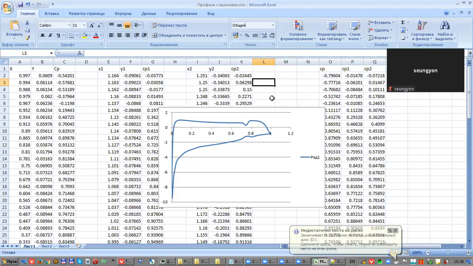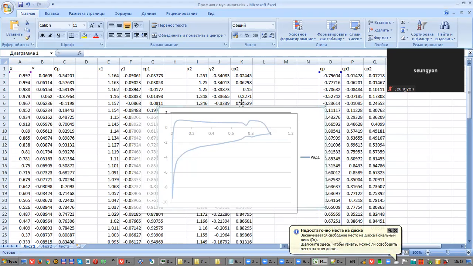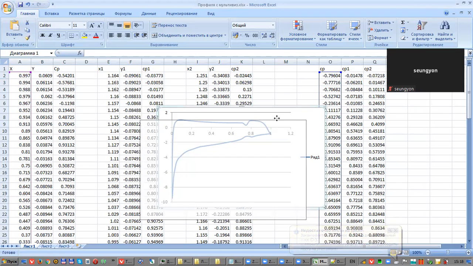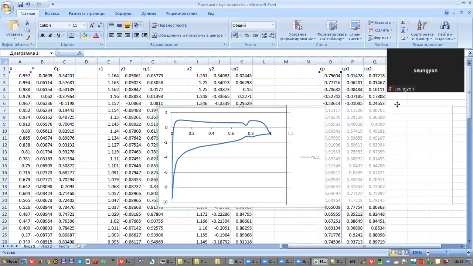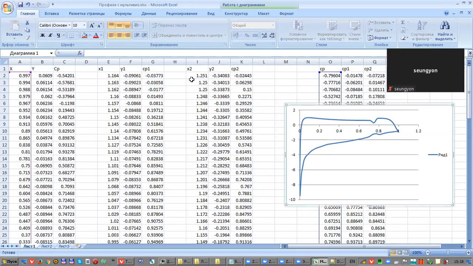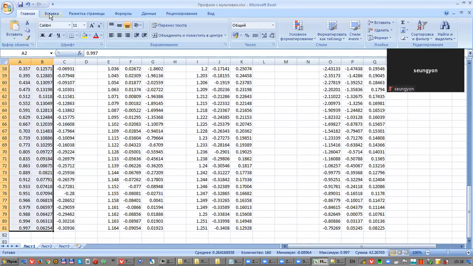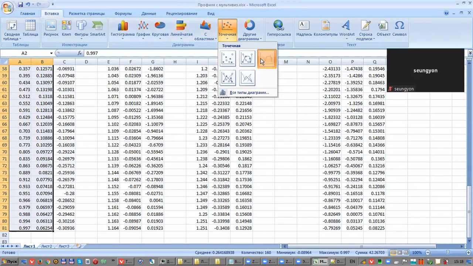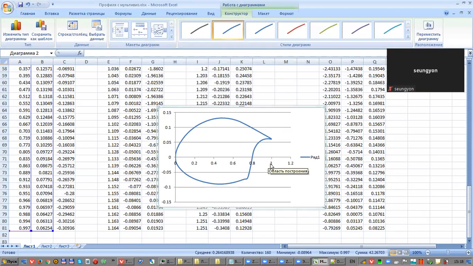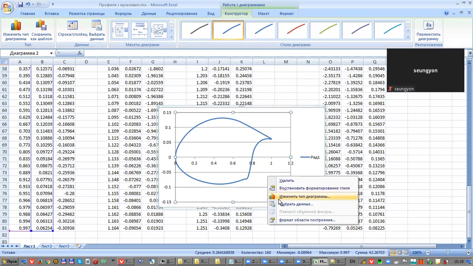So we have recording, and this is about pressure integration of pressure distribution in Excel. We have an airfoil with two-section flap. So let's see a graph of airfoil contour. It's a main section of foil.